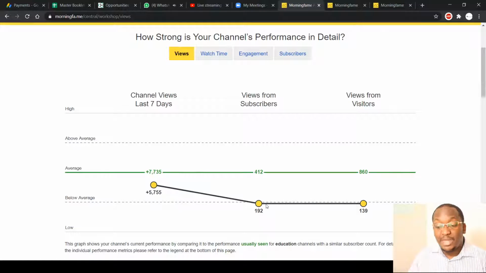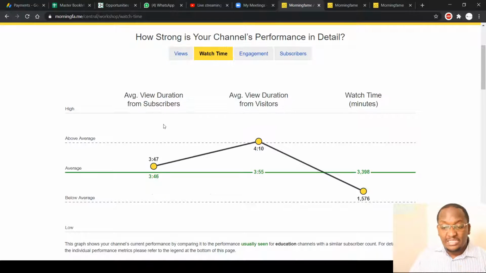So if I'm able to increase this, I can get up. And then the views from visitors are at this amount, and I can grow that as well. And then in detail, the average view duration. On average, channels my size are getting an average view duration of 346, but I'm at 347, which is slightly just above. It's still average.